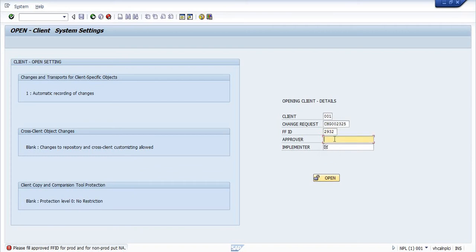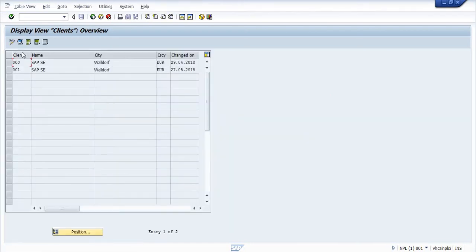Considering the firefighter ID and the approver name for that particular change, we mention the change number, and then for the implementer we can put it, and once we click open, it will take us to the open change request. Once we enter this screen and try to go back, it does not allow us because we have already entered the client opening change. So we need to maintain the client based on the request.